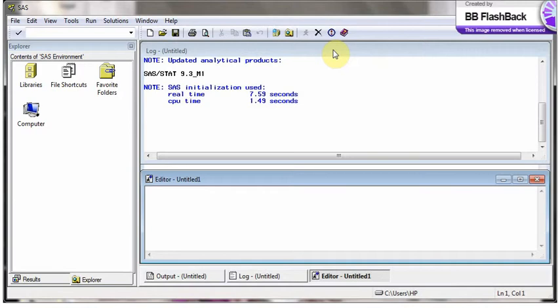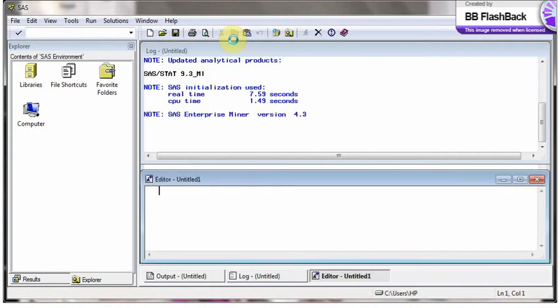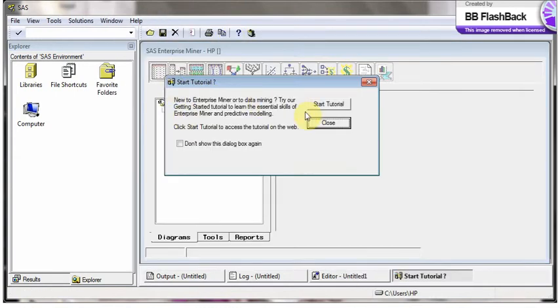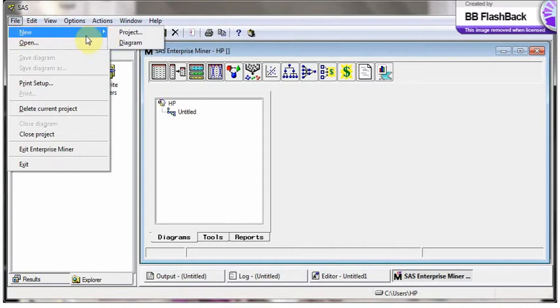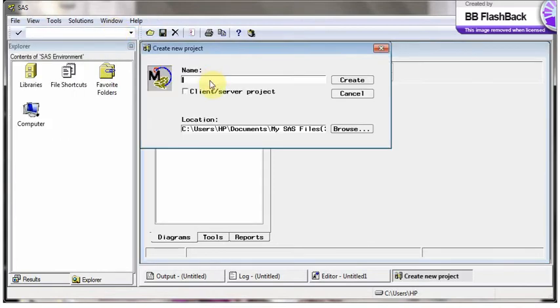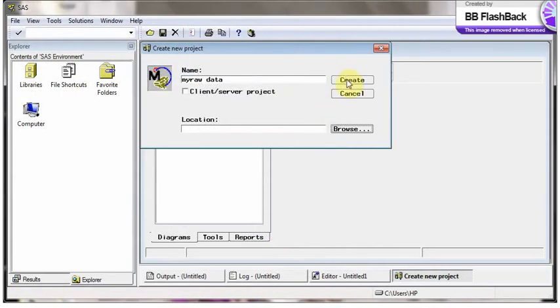So this is my SAS. Firstly, select Solution, Analysis, Enterprise Miner, and now you must create a new project. Name it as my raw data and select a location where you want to save your data, such as desktop. Okay, create.